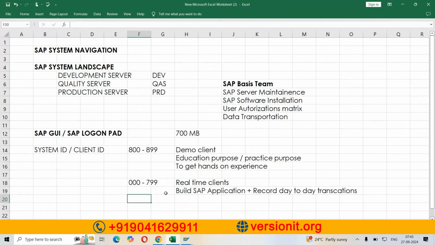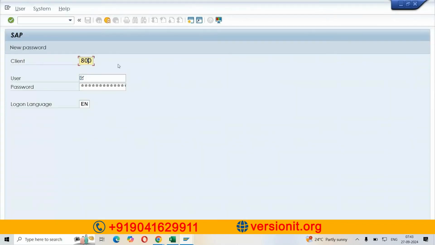So right now you will be given access to work with the client number 800, which will be used for education purpose. And you need to enter your username and the password to log into the application. And make sure you enter your password properly, because the length of the password is going to be up to 40 characters, and you can't enter the password wrong more than 3 times. If you enter your password wrongly more than 3 times, your account is going to be blocked. Again, you need to put a request to the basis team, and the basis team will unfreeze your account. Otherwise your account is going to be frozen.